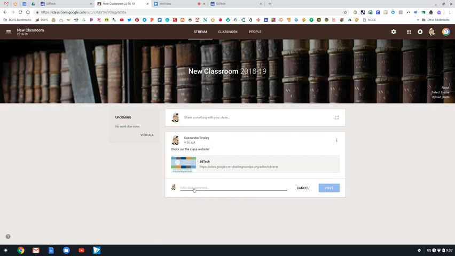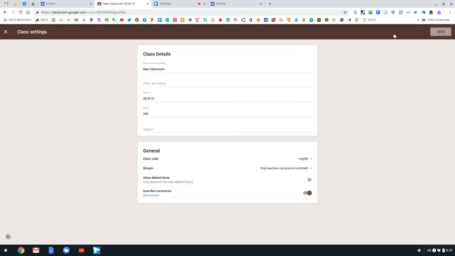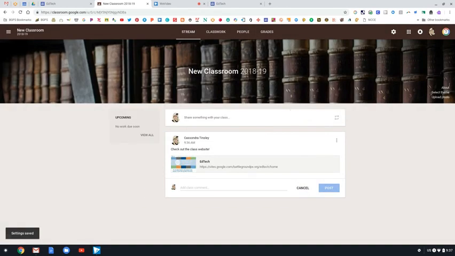You can also add comments to announcements. So if you have something to add to an announcement, you can post that as a comment. You can also change the settings so that students can post in the stream to share resources, or that students can comment as well.